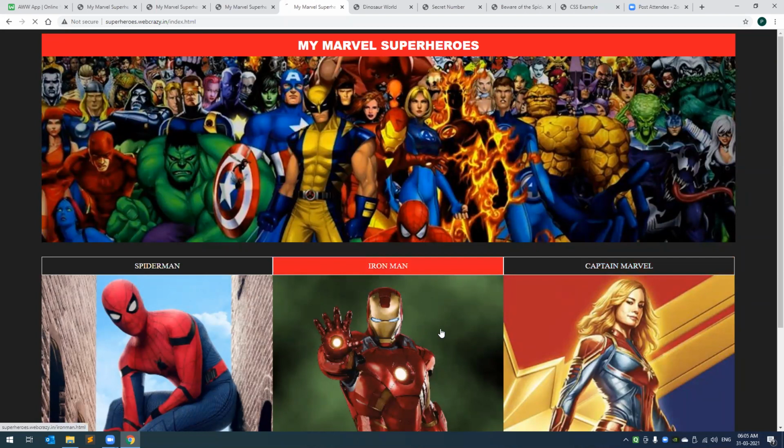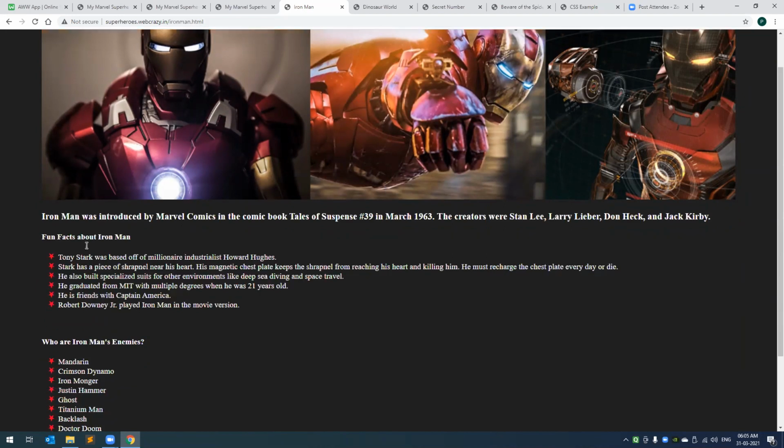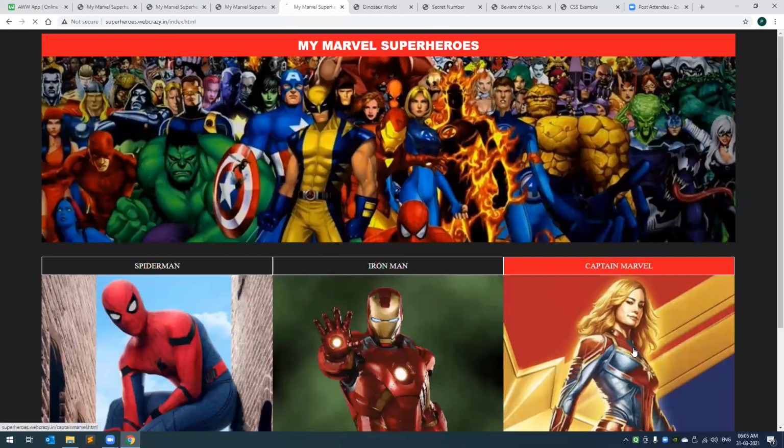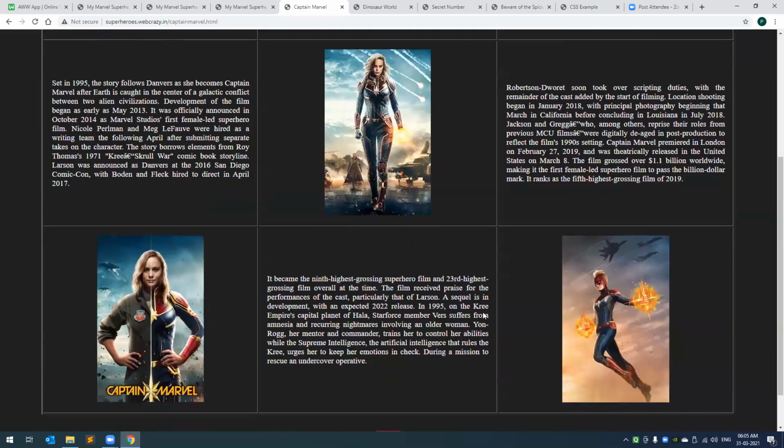Now when I click on Iron Man, you will see this is a different layout. So we learn how to create different layouts and different concepts. Here, can you see the animated bullets, the animated stars? Basically, we learn how to add animated bullets to our HTML list. We go back, we come to the Captain Marvel, and here we have created a table.